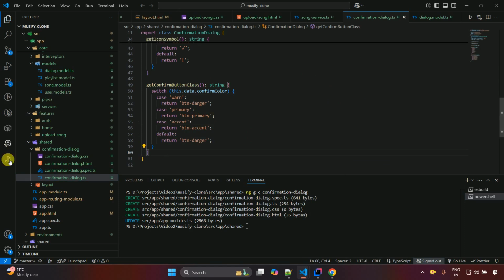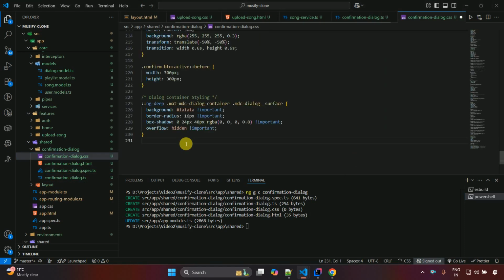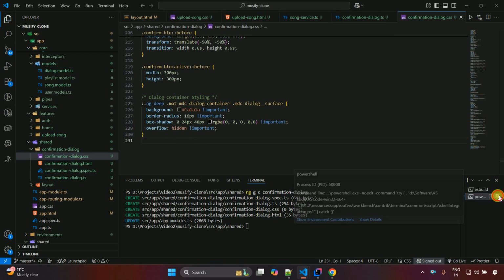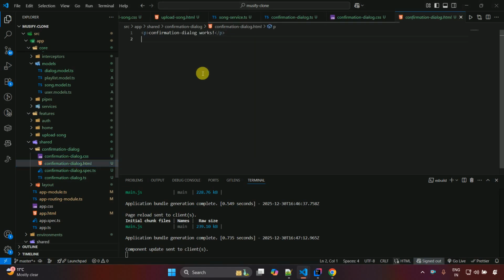Now we have to go to the CSS file. I'm going to copy paste the CSS file over here, save this. Okay, let me also delete this so that we can track if we have any errors or not. Now we have to go to the HTML part of this one. So go to the HTML, remove this one.